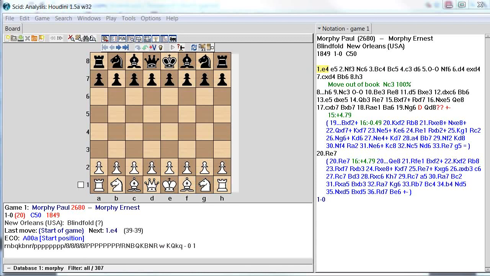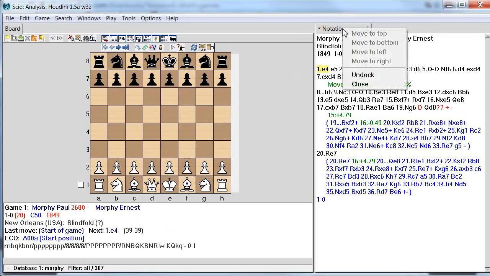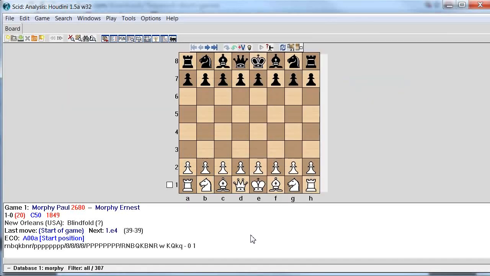Here I've opened my Morphy database and arbitrarily selected the first game in that, and this was played by Morphy against another Morphy in a blindfold game. Now the first thing you want to do is close the notation window. We're going to play a version of Guess the Move, and so you don't want to know what the moves are. So right click on this and close it off.